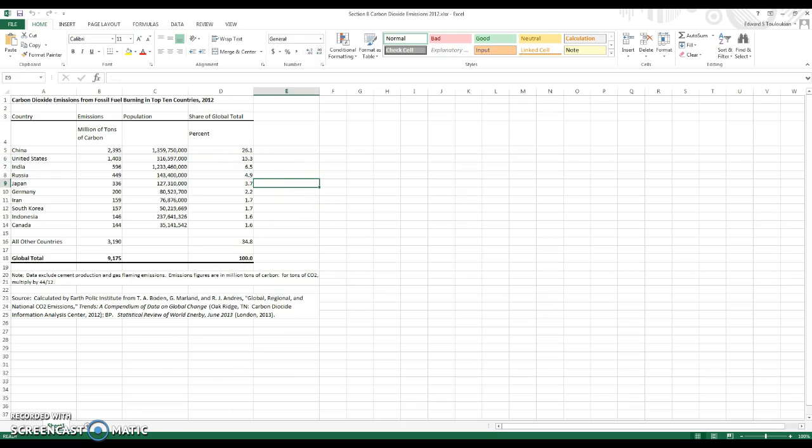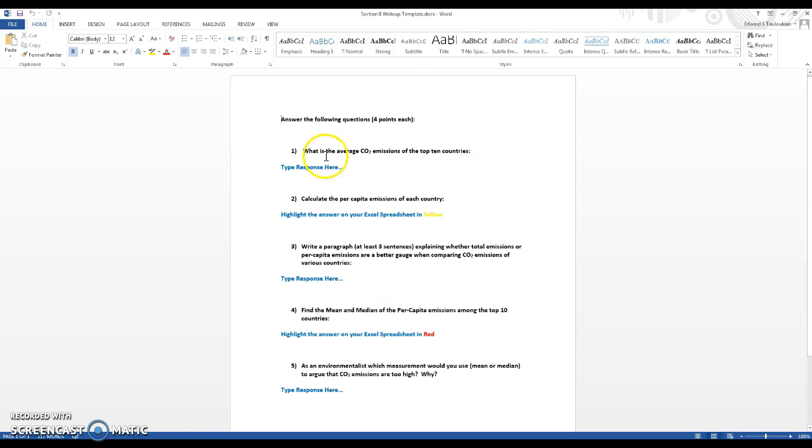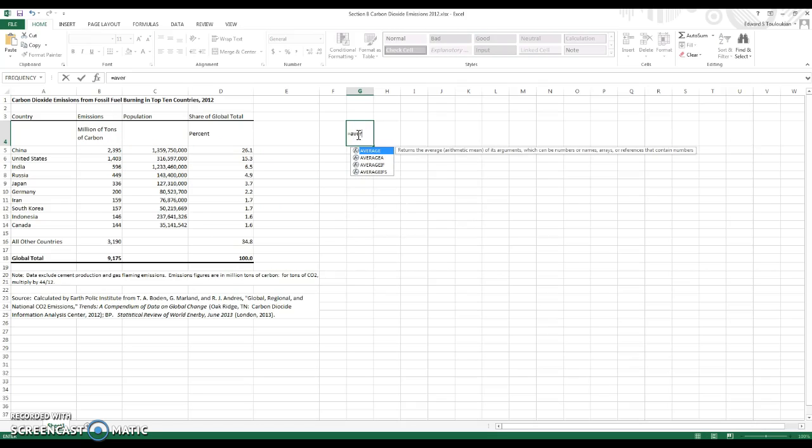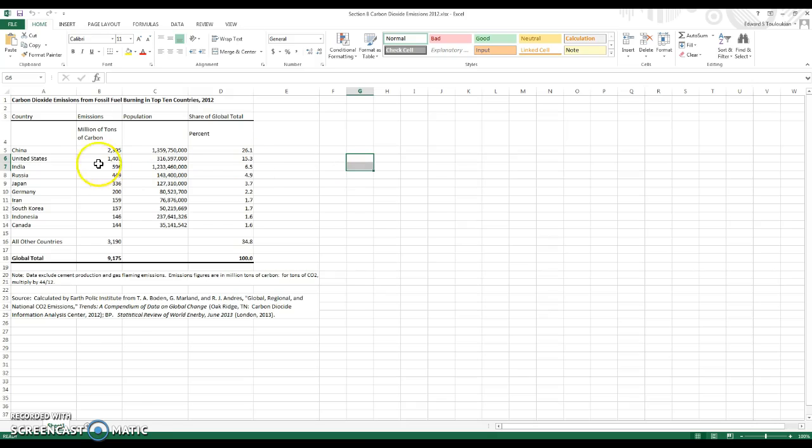All right, so we go back over to this. The first question is, what is the average CO2 emissions of the top 10 countries? You're going to be turning in this sheet, but use Excel to help you with that. So the average CO2 emissions, we can take the average by doing equals average, and then you would highlight the top 10 countries. I'm going to clear that out and let you do that. So find the average emissions from there, and just be careful that this is in millions of tons.